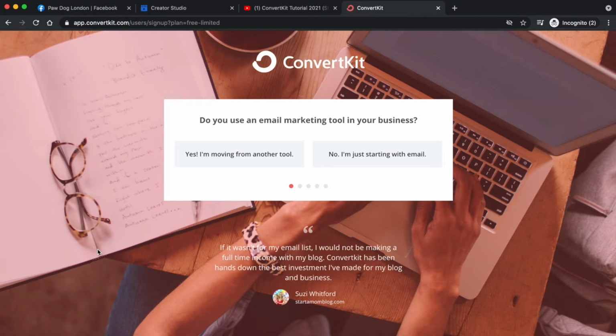So let's jump into this deep dive tutorial for how to use ConvertKit in 2021, your full guide for ConvertKit. Let's go. So the first thing you want to do is to click the link in the description of this video to head to the ConvertKit website so that you can start on their free plan. So remember to use the link in the description of this video.